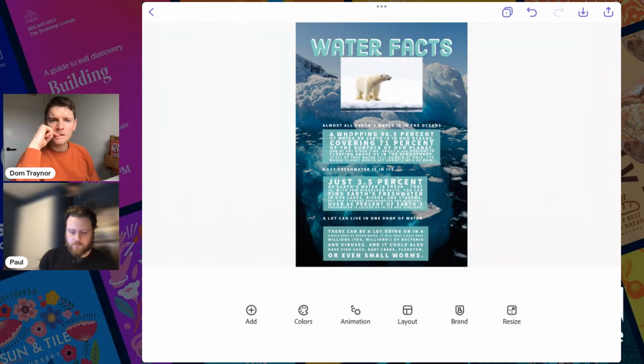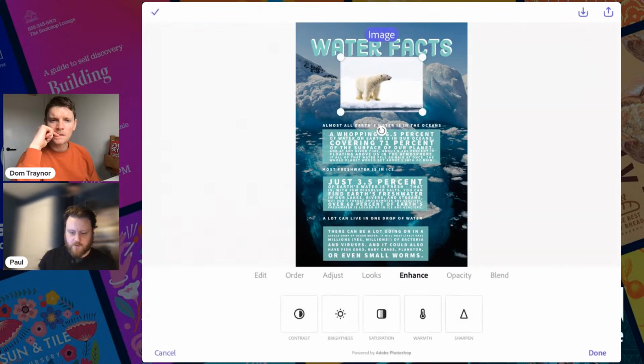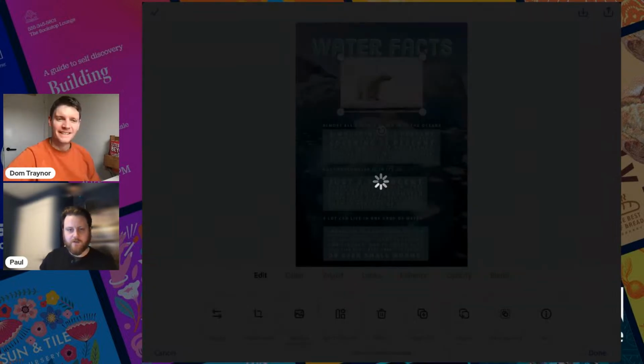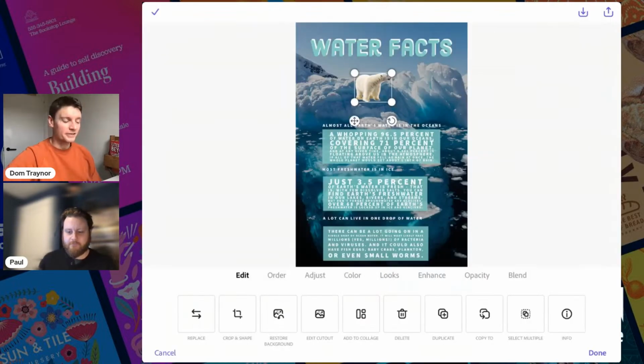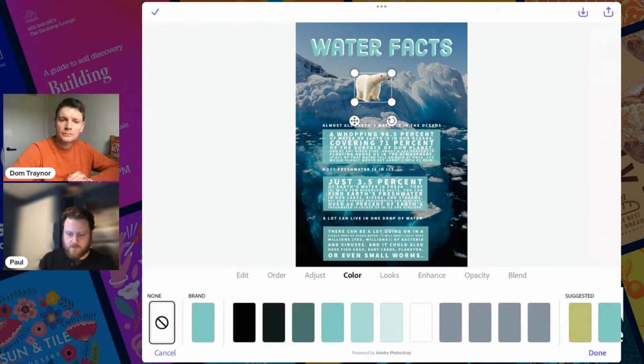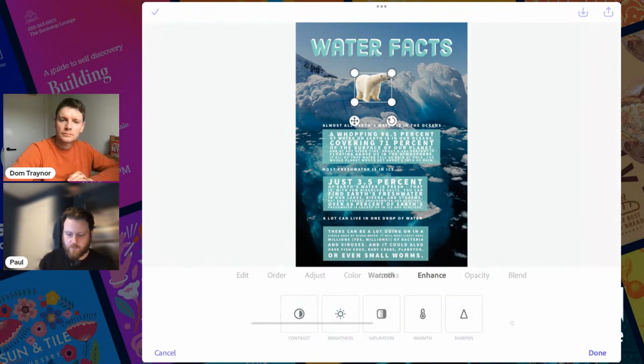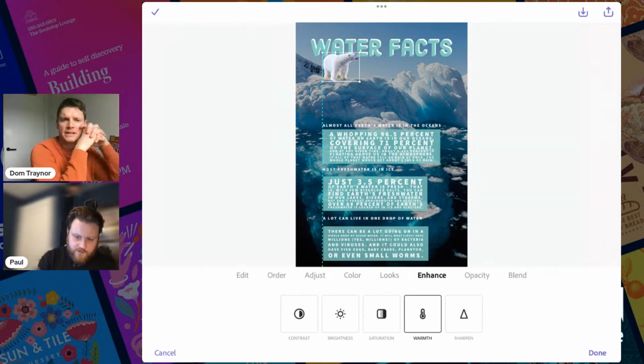Let's add an all. Oh, forgot to hit done. That's what happens when you forget to hit done. Hit edit, remove background. Oh, I do that all the time. Yep. And then we'll just go to enhance warmth. We'll bring the warmth down, make it a bit colder. Yeah. Something like that. And then remember to hit done. That actually works really well. It makes it look much more natural. Yeah, so there we go.